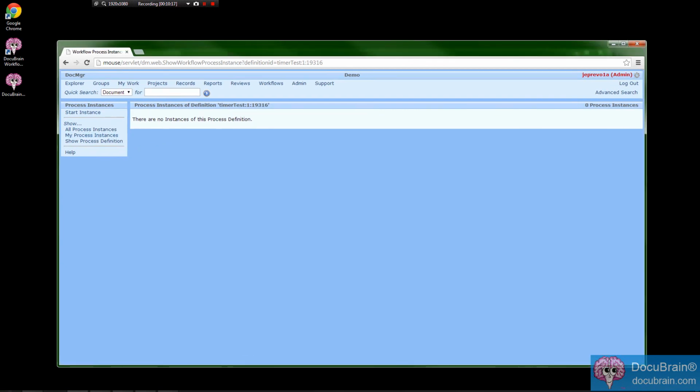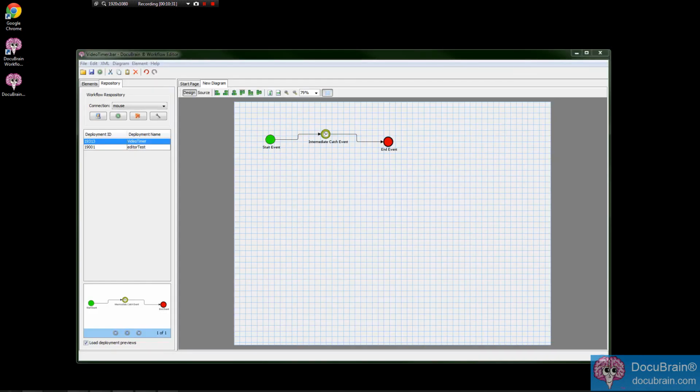So that's a basic rundown of the workflow editor, creating a real basic process, uploading it to the workflow repository inside of a document manager, and then executing it.